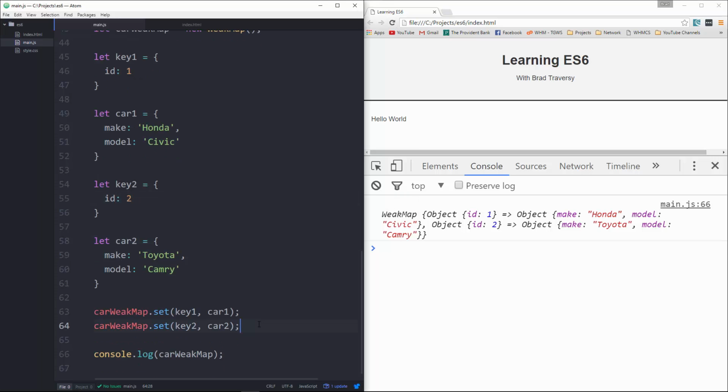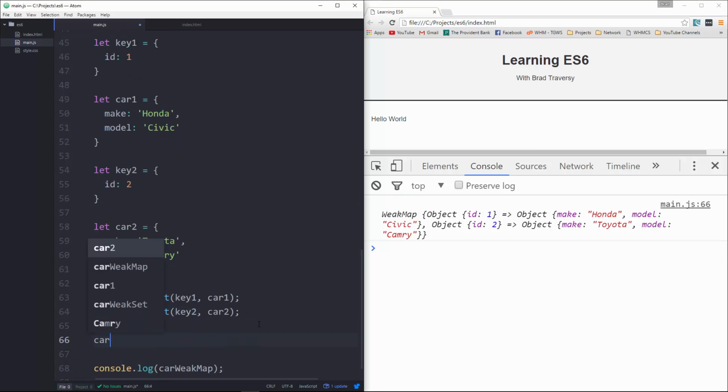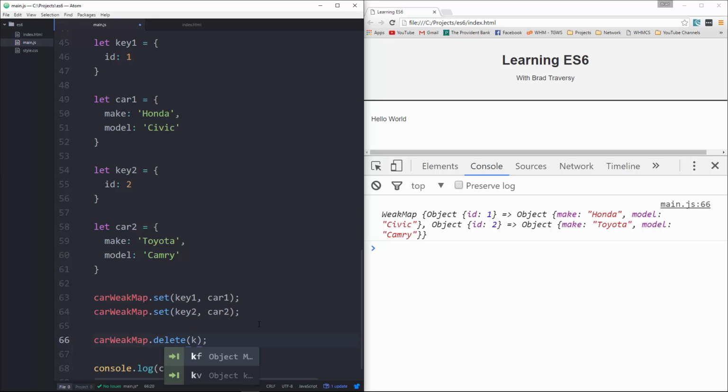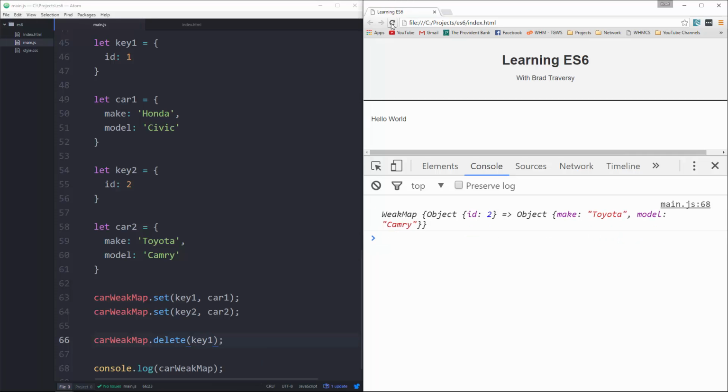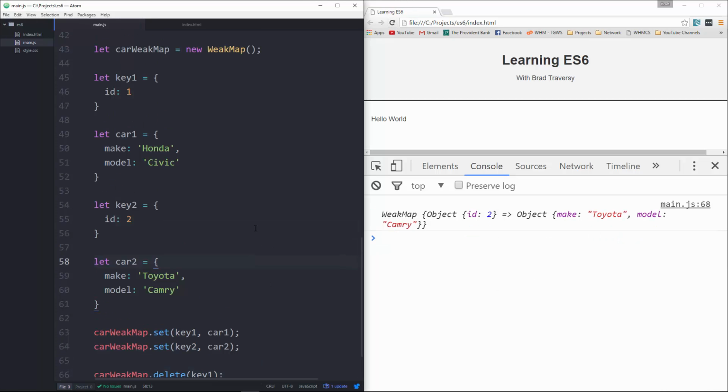All right, and we can also do deletes. Car weak map dot delete, and we can just pass in the key. We'll say key 1. And there we go. So that's how we can use set, map, weak map, and weak set. In the next video, I'm going to show you how we can use set and map along with iterators.